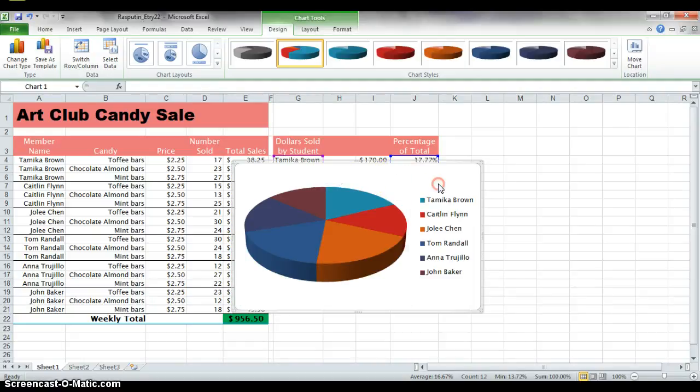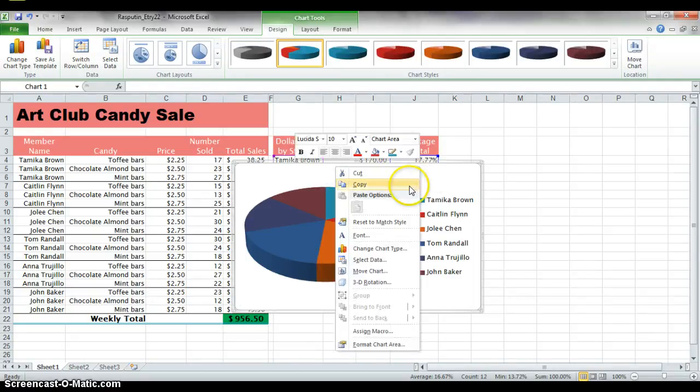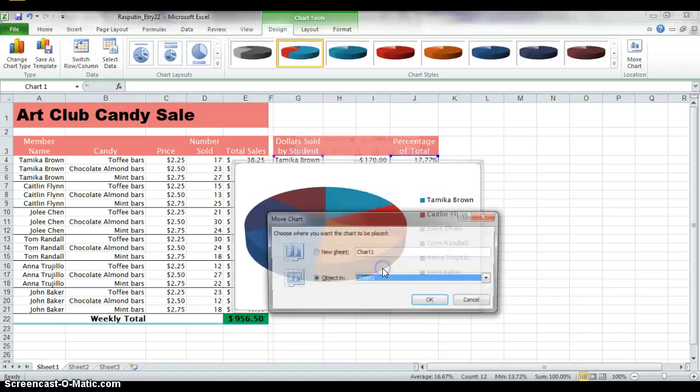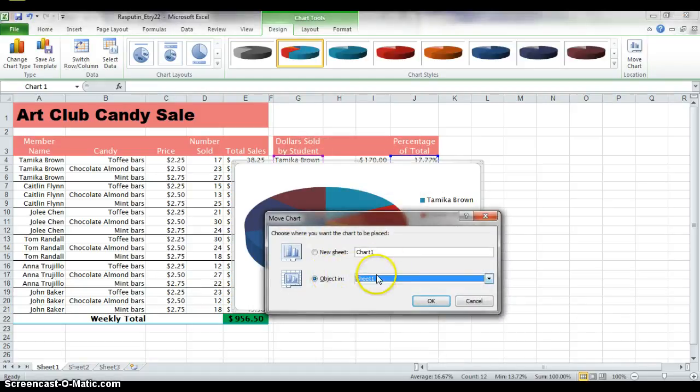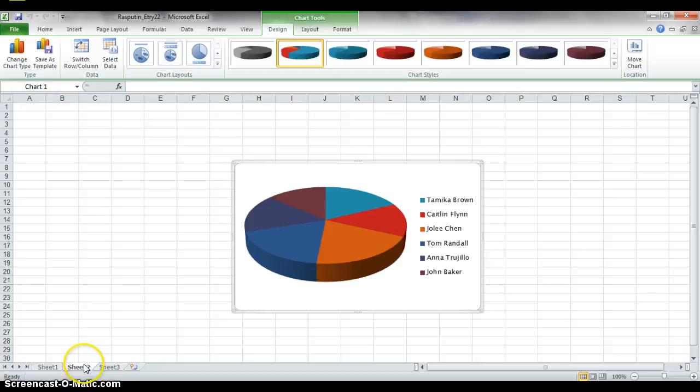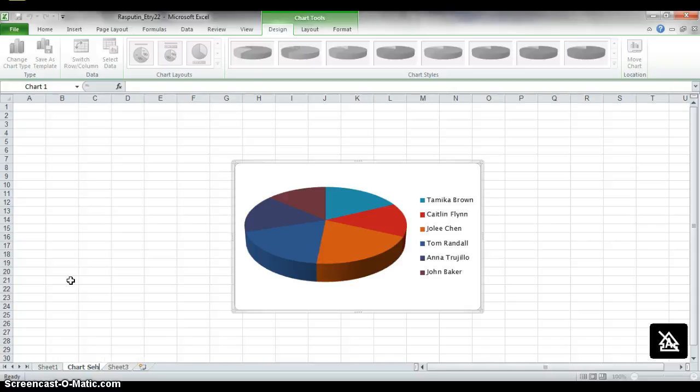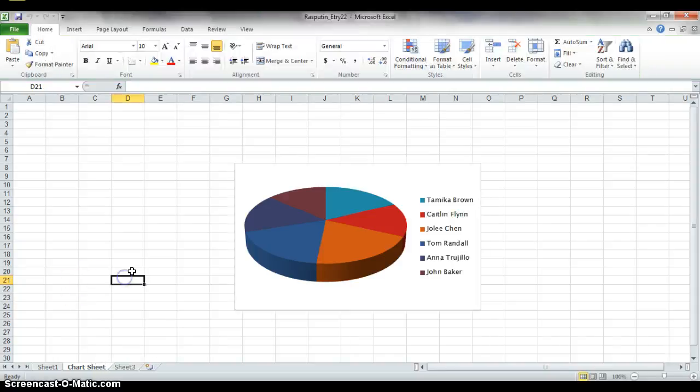You right click on the pie chart. And we're going to move it to a new sheet. We're going to move it to sheet 2. Hit OK. Then on sheet 2 we're going to rename this. We're going to name it our chart sheet. So everyone knows exactly what's on this one.